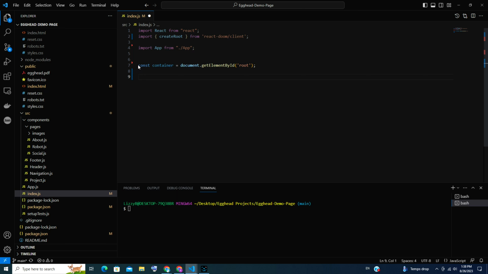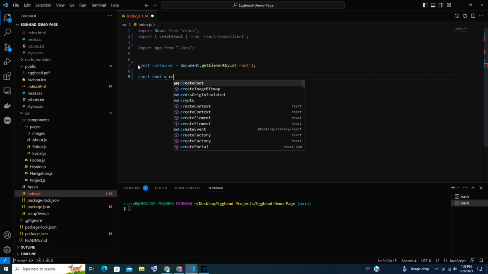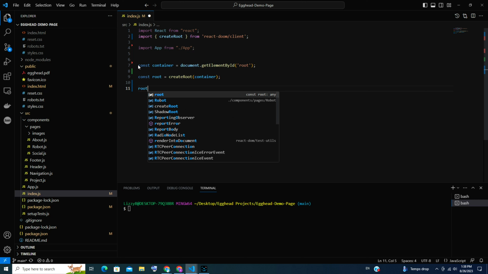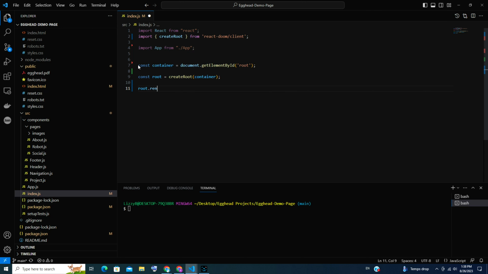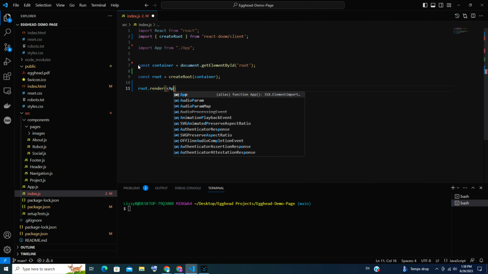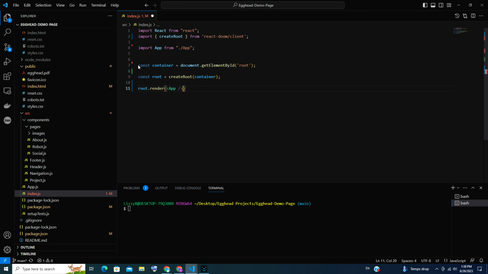And the next thing I'm going to do is write const root equals createRoot, and then in two parens I'm going to write container. And I'm going to finish off with a semicolon, right? Because that's how we do it. Next thing I'm going to do is write root.render, and then I'm going to put two parens, right? And then I'm going to write App, and then I'm going to finish it off with a semicolon.